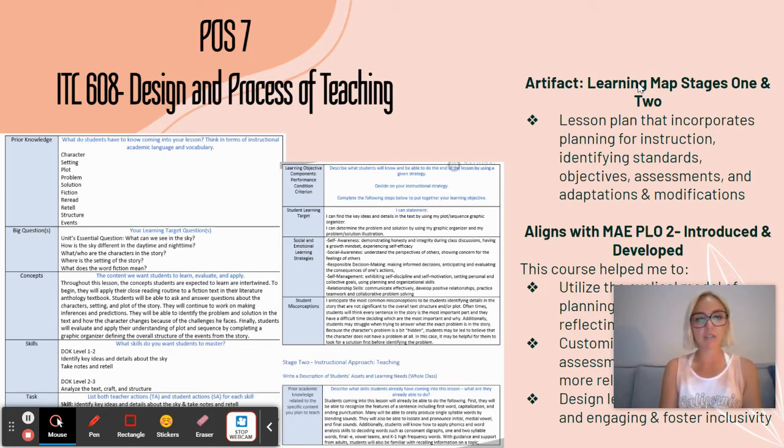This course aligns with PLO 2 because it utilized the cyclical model of planning, teaching, analyzing, and reflecting. It also allowed me to customize learning, instruction, and assessment to make lessons more relevant and meaningful for my kids. Finally, creating this elaborate lesson plan gave me the opportunity to foster inclusivity and make lessons more effective and engaging.